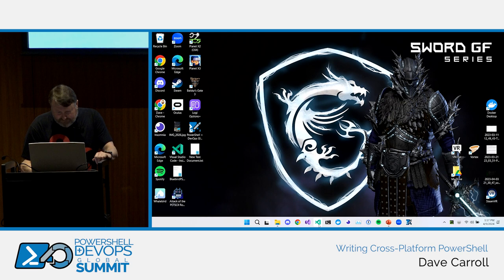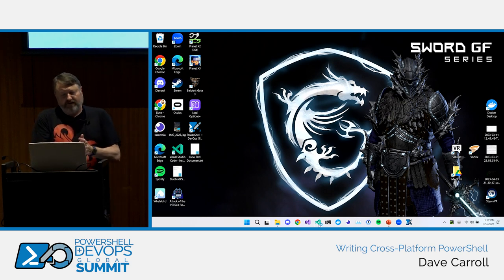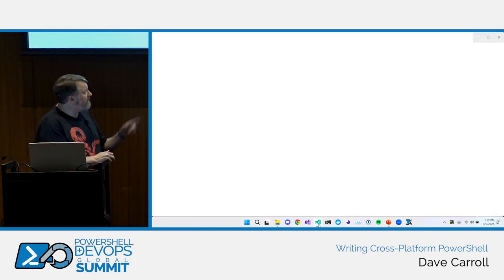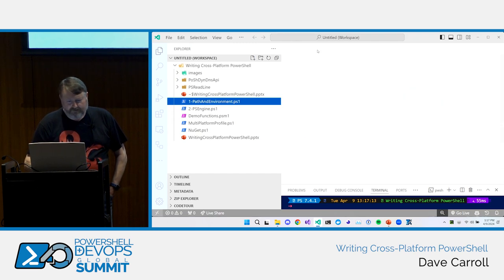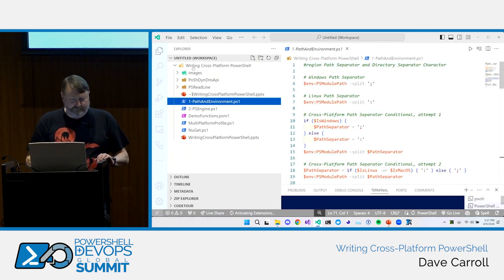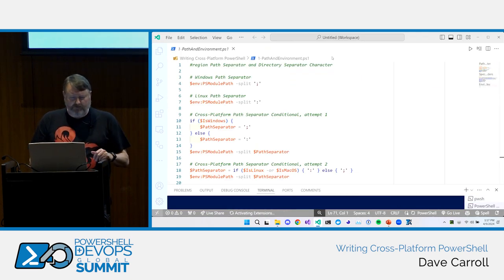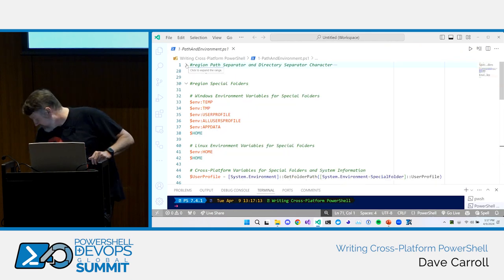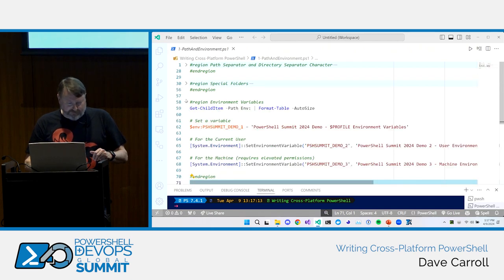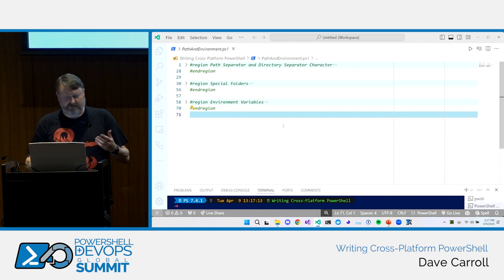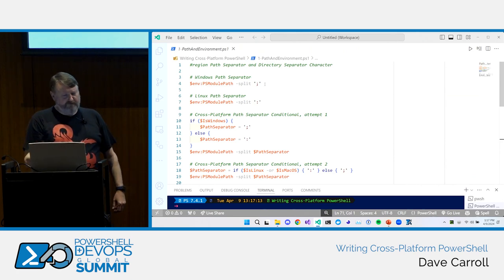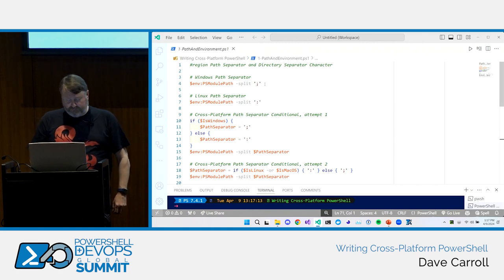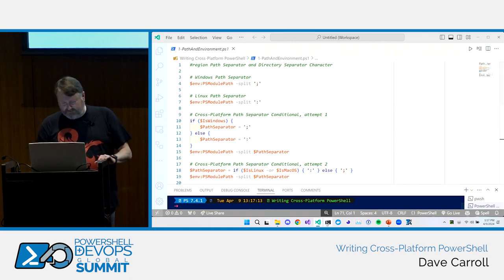Okay, so the first thing I'm going to do is start up VS Code Insider. That's why it's a green icon. The first thing I want to talk about is the path and environment. The pathing is definitely something that you have to handle differently. Like if we were to just take this PSModulePath split on the semicolon, let's see what it does.